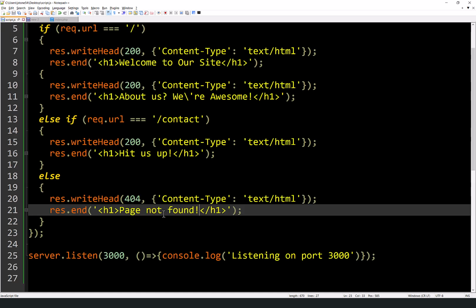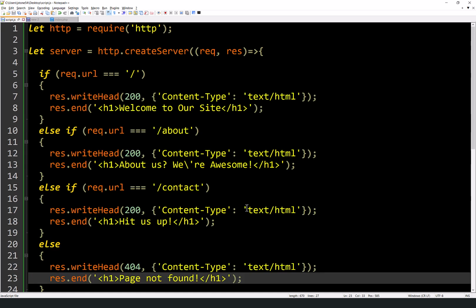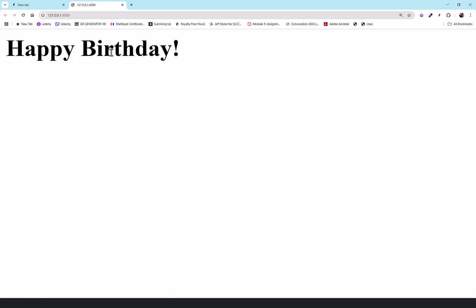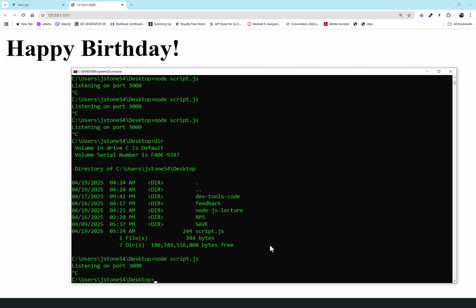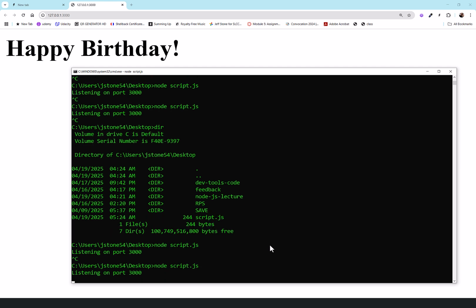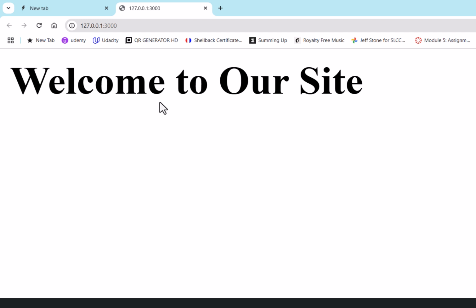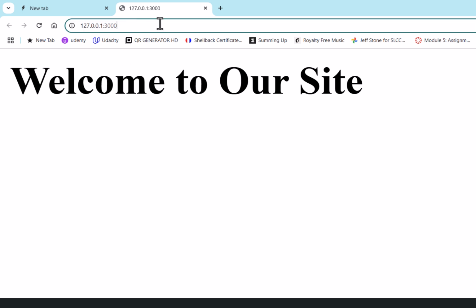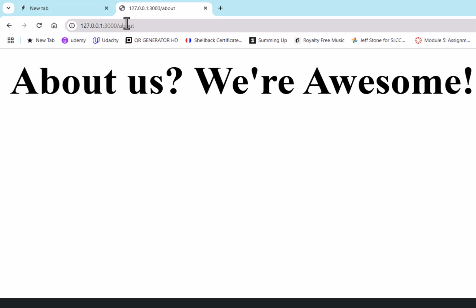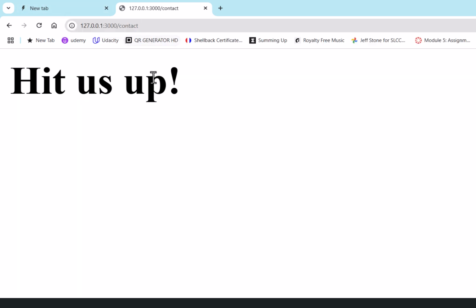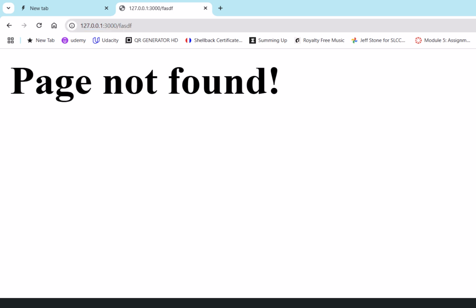That is it. This is now a one-page app. Now, it's very rudimentary. And if we go refresh, it's not going to work, which I did on purpose because I wanted to show you why you have to restart your server. So we go back here, and it's still running the old version of that script. So we have to stop the server and then restart it. Now when I refresh, it says welcome to our site because we essentially did the slash. The slash just means the root. But if I say about, it says about us, we're awesome. If I say contact, it says hit us up. If I say anything else here, it says page not found.